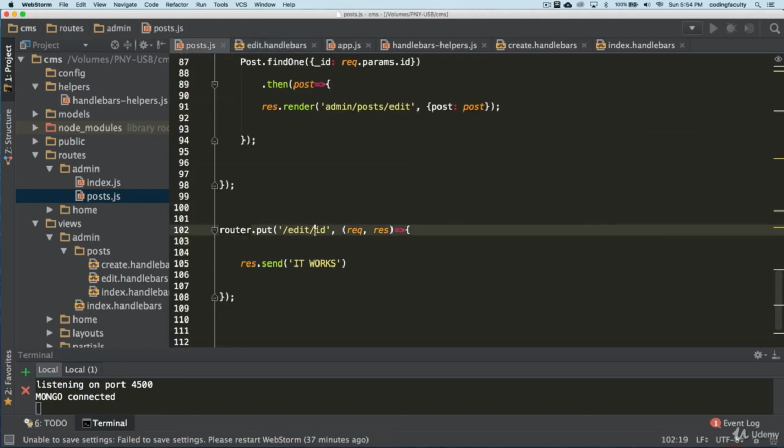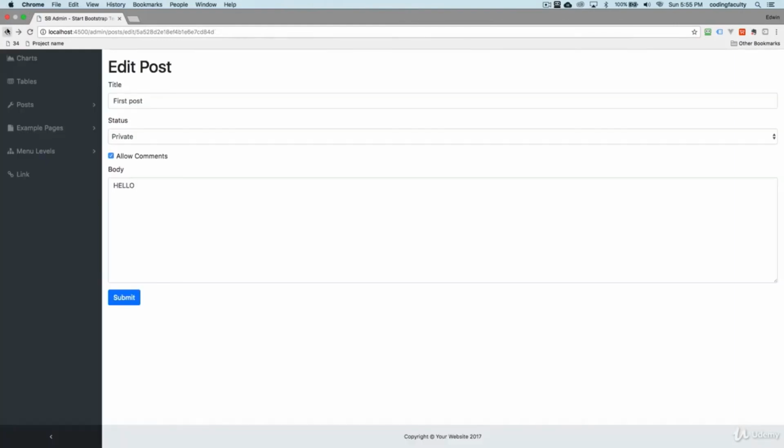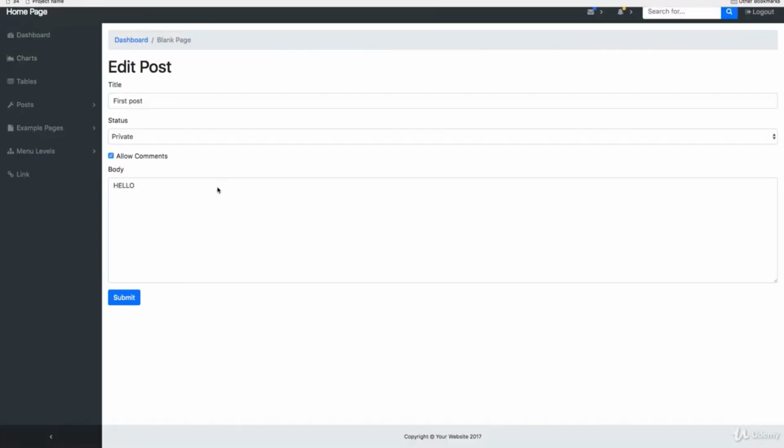Oh, of course. There we go. Silly mistake. Sorry about that. The colon needs to be on the other side, right? Submit, and now it works. You see? Now we got put request working.